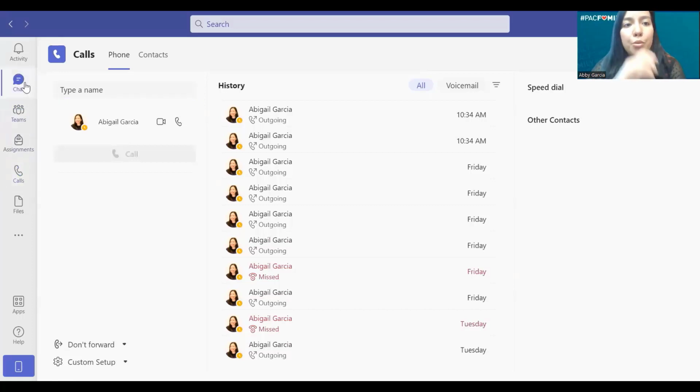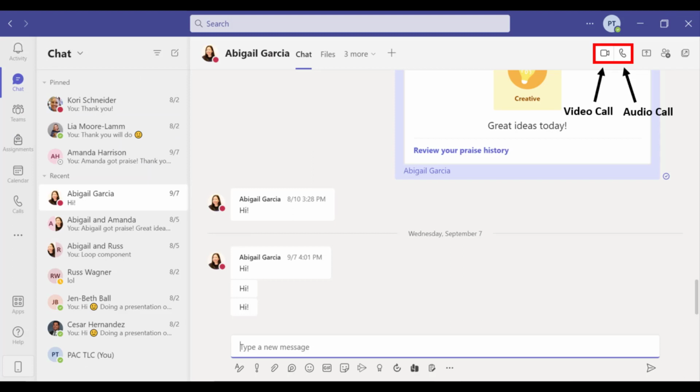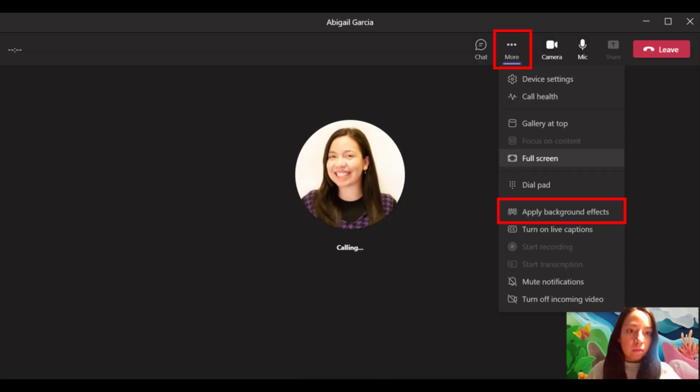I'm going to go back to the chat button and, alrighty, here in the upper right hand corner, you will see a video camera icon, which will allow you to do a video call, and right next to it, you will see a phone icon, which will allow you to do an audio call. Once you start the call, you will see yourself in the bottom right hand corner and the person you are calling in the center of your screen. Teams, very similar to Zoom, has the option to turn on backgrounds.